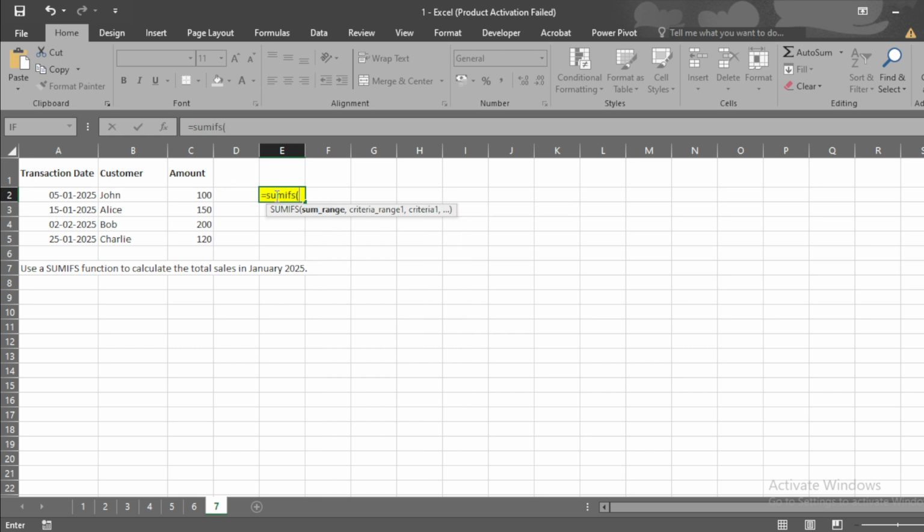We start with the sum range. Our sum range is present in column C, so we pass this range. What is our criteria range? Our criteria is present in column A. We pass the A2 to A5 cells. And what is our criteria? We want the sale for the January month. So we pass greater than or equal to 1st January 2025.